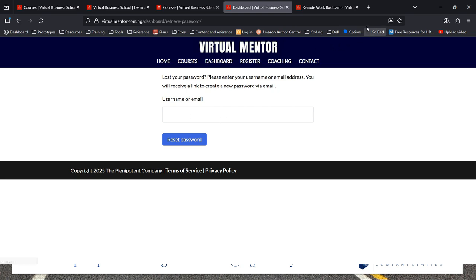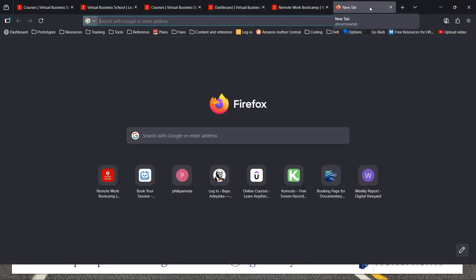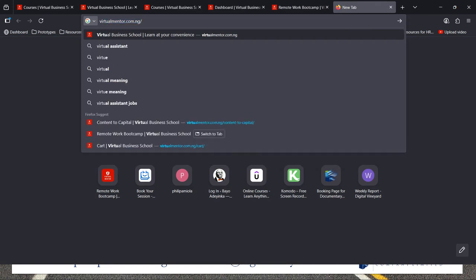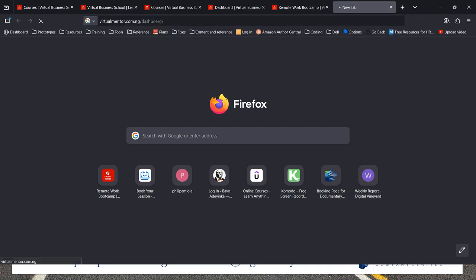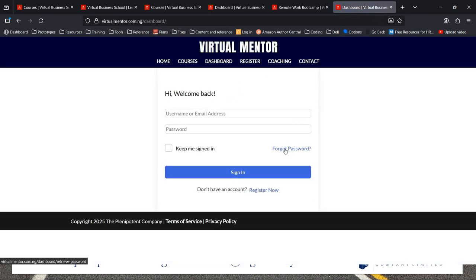So to make sure that we have not lost anyone, I will just go over that again. Go to virtualmentor.com.ng/dashboard and enter the email address that you used to register. So in my case, go to forgot password. If you have your login details, just enter your username or email address and password and sign in. But if you have just been given access to the course and you did not receive the login details or you don't have the login details, just go to virtualmentor.com.ng/dashboard and click forgot password.